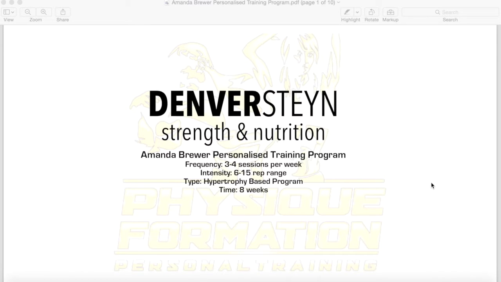So basically, when you get your plan, it's going to be in a PDF format. The reason why I put it in PDF is just so it's easy to access or view on pretty much any computer, laptop, phone, etc. And it's always going to look the same.